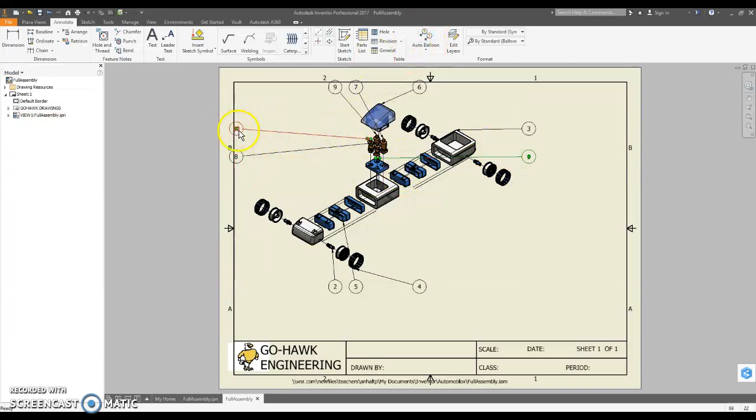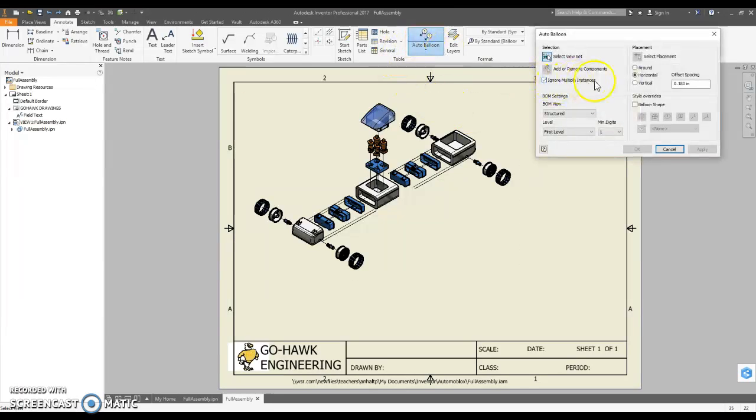I don't know if we can get back to the balloons or not. I'm just going to undo. When we do our balloons, whatever we do first, we need to make sure that we select parts only. Let me know if you know what legacy means. I'm not sure what that means. Okay, select view. It's already been selected for us.